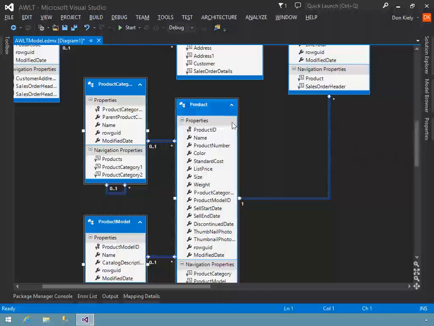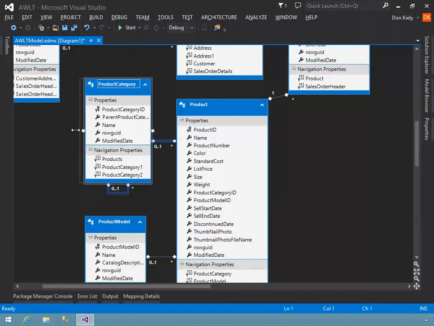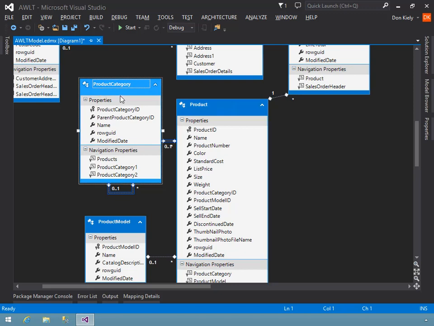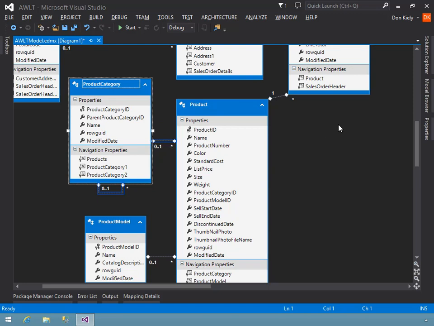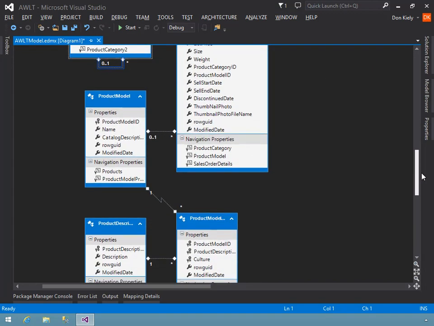Okay, so here's product. I'll widen this a little bit so you can see all the names there. Here's the product category. Widen that a little bit on this side and a little bit on this side. In fact, I could move this down a little bit as well if I needed more room, but that works right there. Move it over a little bit. Okay, a little too far, because I still want to be able to see that multiplicity on each side of that association. Okay, and then come down here and we have the product model.